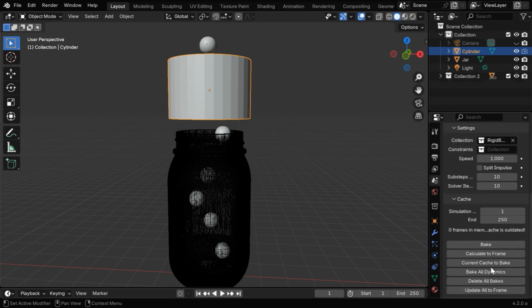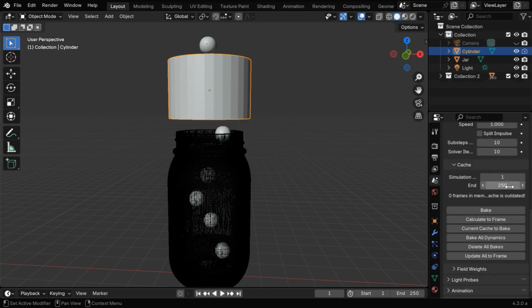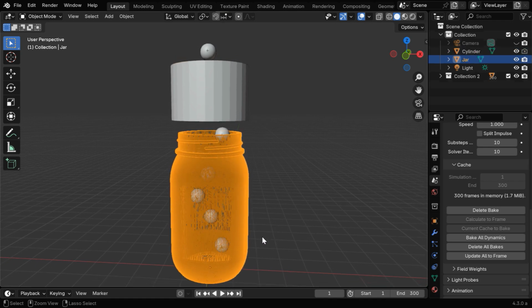We need to bake our physics from here, but first we have to ensure that this end frame number matches with the end frame of our scene. So if our scene length is say 300, we have to change this end frame number to 300 as well, and finally, we can bake the physics from here. It will take some time, depending upon the number of objects and the scene length, but once complete, we can play the animation to verify if everything now looks perfect.